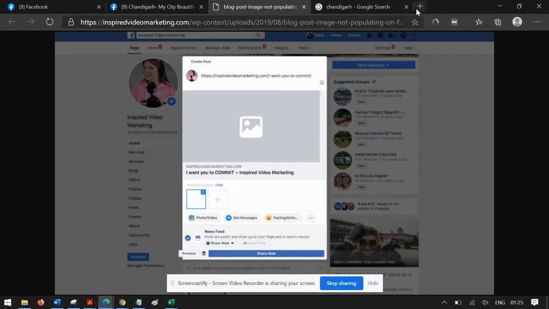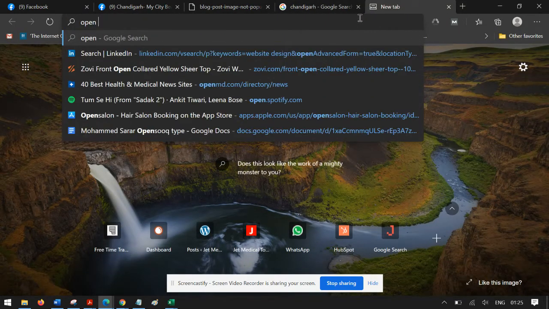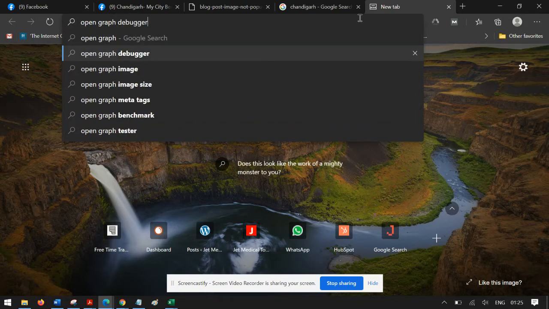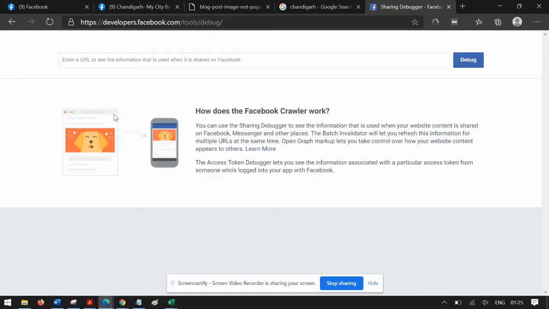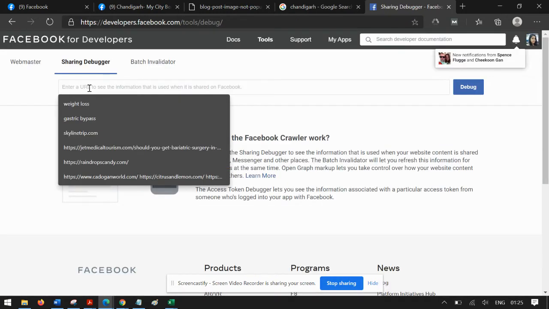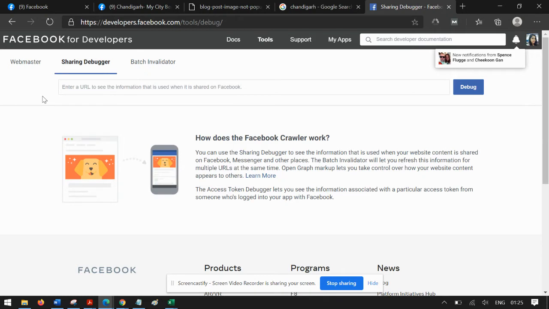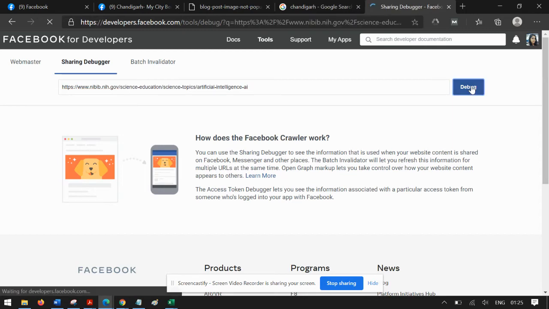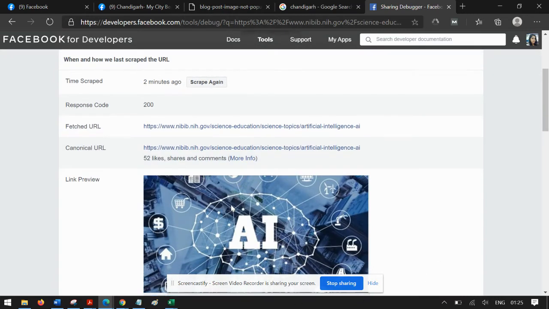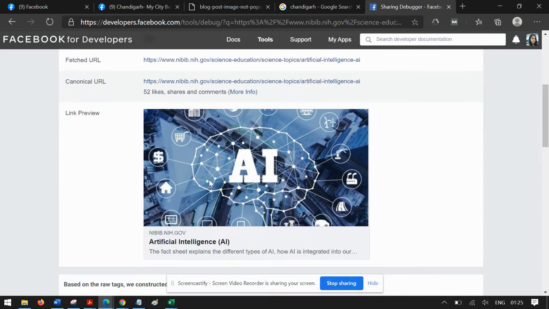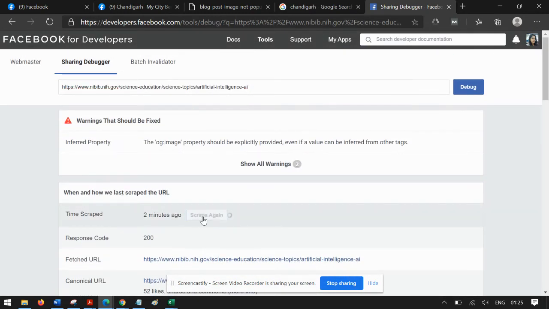So all you have to do is go to Open Graph Debugger and click on developers.facebook.com, which is the first option. Whatever URL you want to debug, you just need to mention that URL here and just debug. Right now I'm just using a test URL, and you have to wait until you see all these options coming here. Let's say for the first time you see that the image is still not coming, so you just have to click on scrape again. Probably try it two or three times.